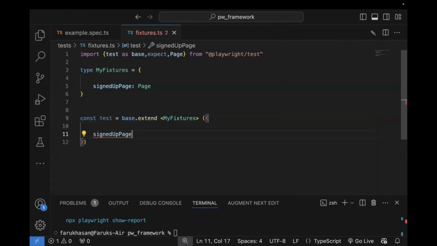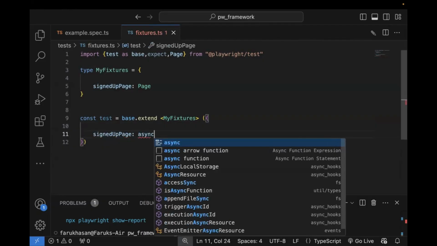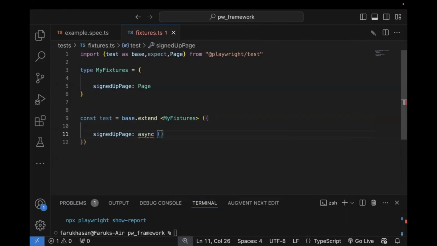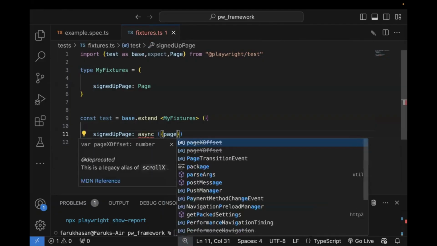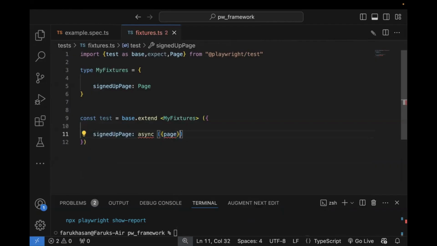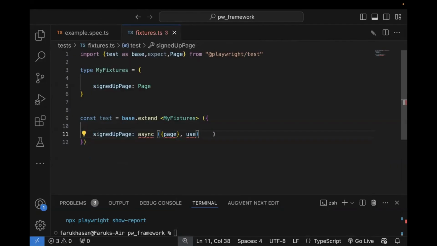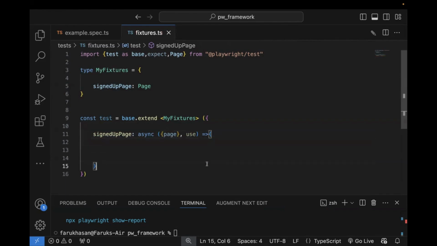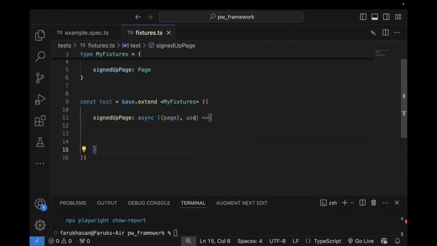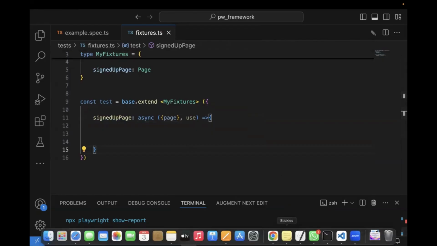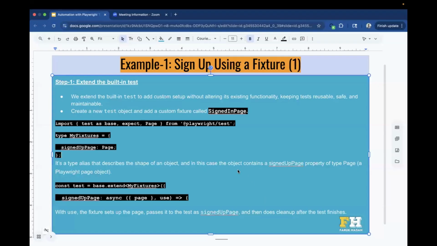We're going to have our signedUpPage, async, page. And here's the new thing that we're going to use, called use. So the new thing that you're seeing here is use. Now the question is, what is use and how does this work? Okay, let's try to understand this.